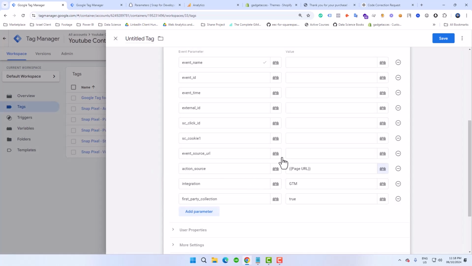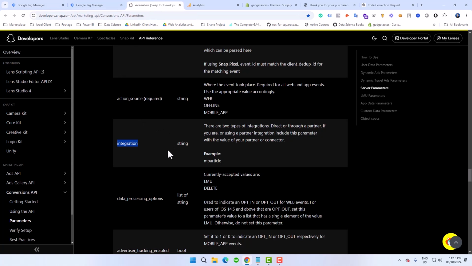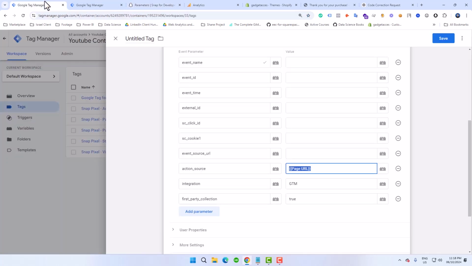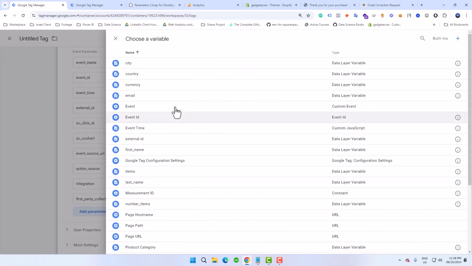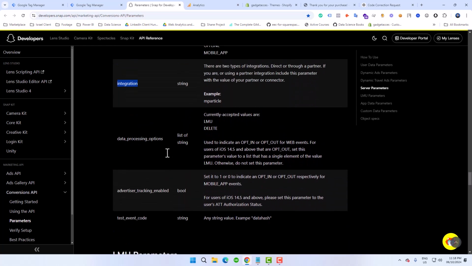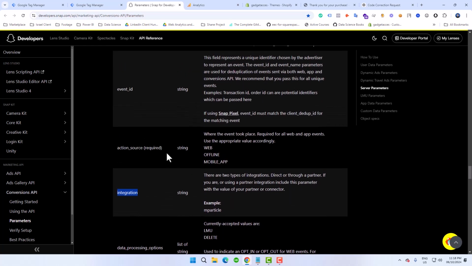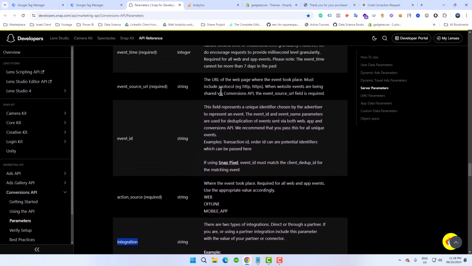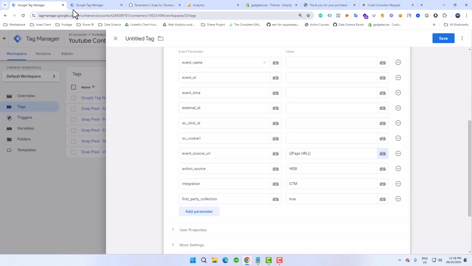Okay, and for the event source, action source means from where I want to send this event. It should be web, and the action's event source URL should be my website URL. Okay, page URL. Let me see. Event source, the URL of the web page. Yes, this is the page URL.